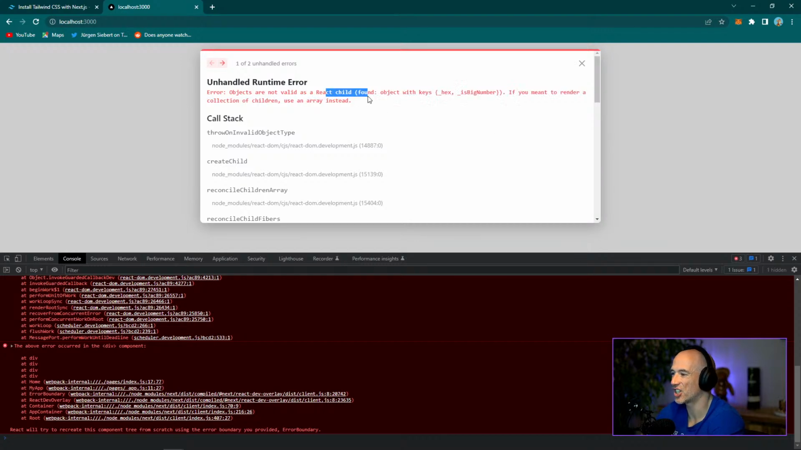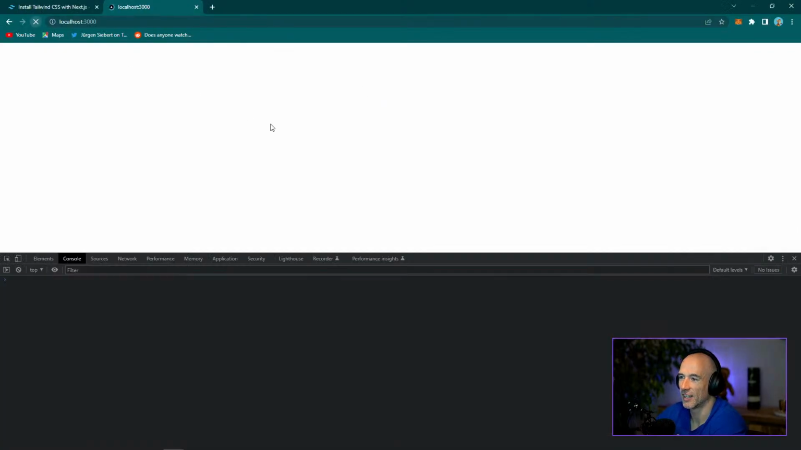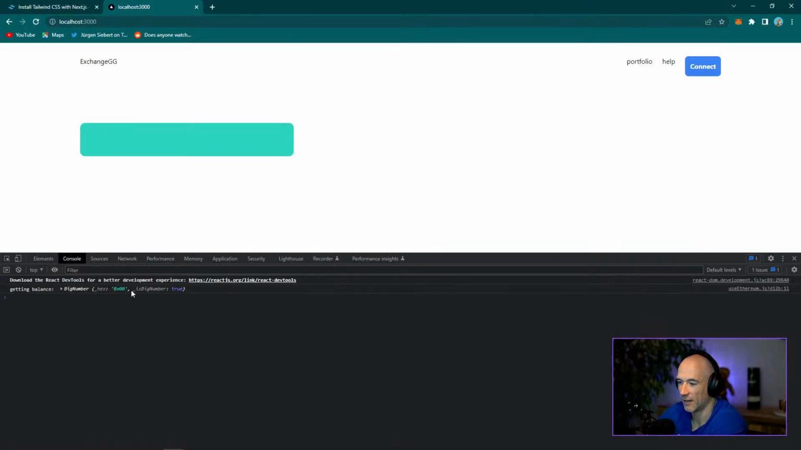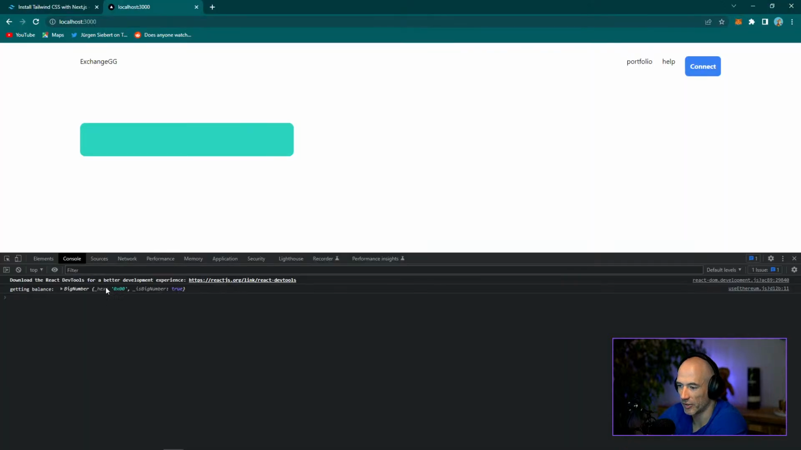What is this React child thing? What's going on? I can't do this. Yeah, of course, getting the balance, it's working, but it's a big number, and it cannot do a big number here. That's the problem. Balance to string, that should work. To big number. What does it have? Functions. Open this thing up.